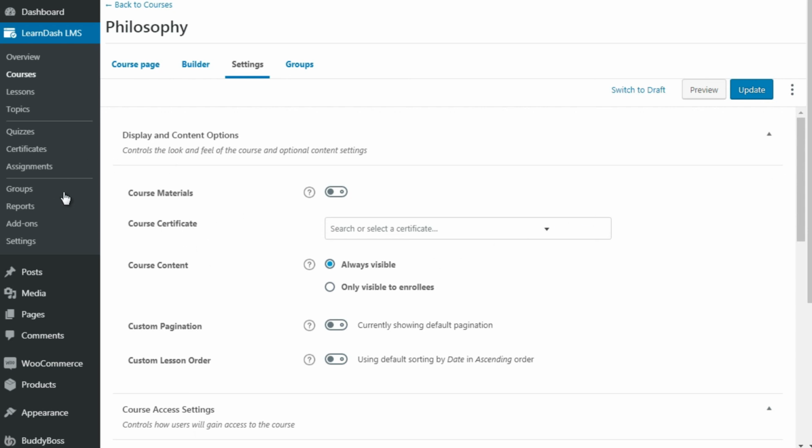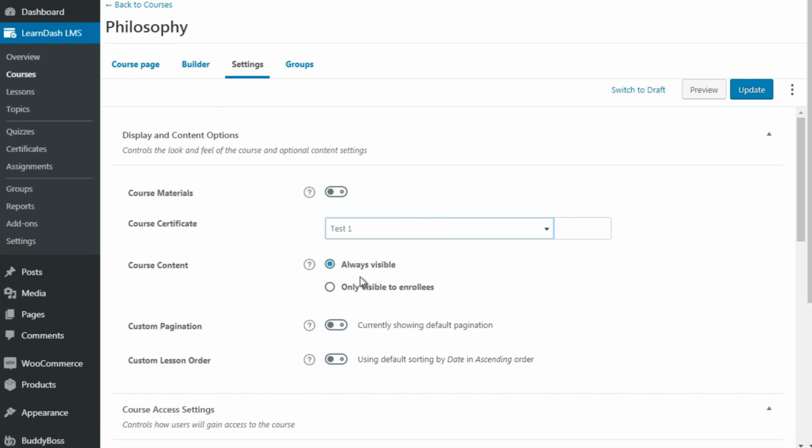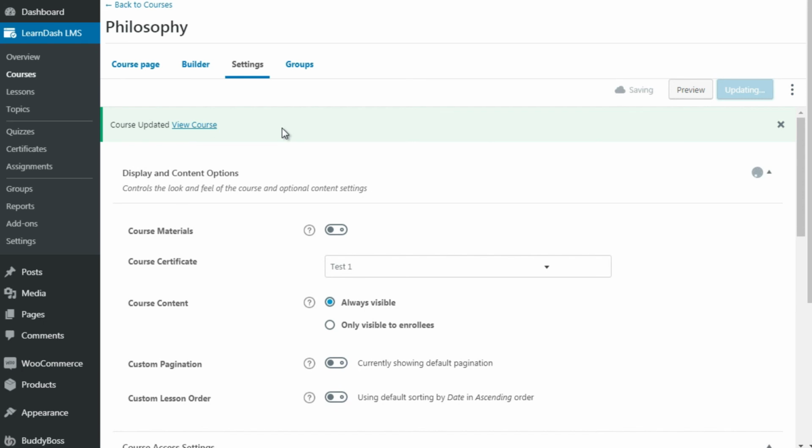Once you have uploaded that image, you need to go back to the courses. You need to go under the settings here and click the drop down menu, and as you can see, it says test 1. Test 1 was the certificate, so I click that, click on update. Now whenever somebody completes that course, they will get the certificate that we created with auto-generated information on that certificate.